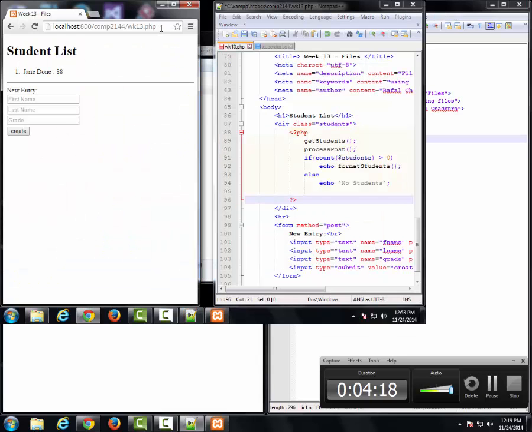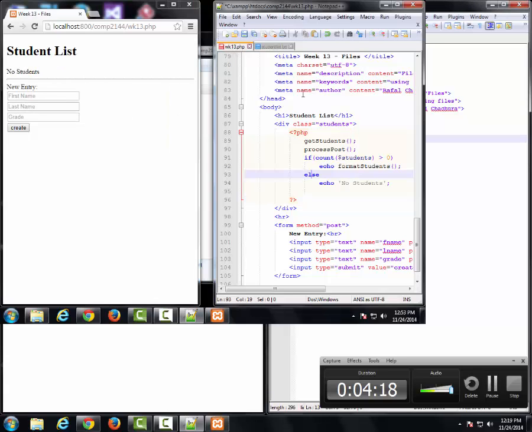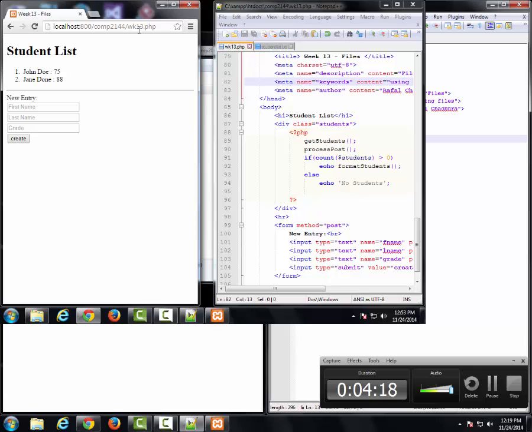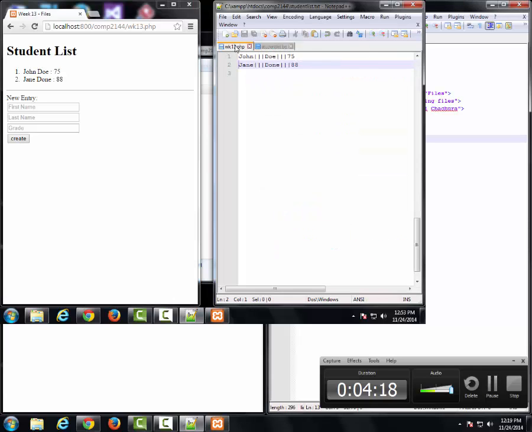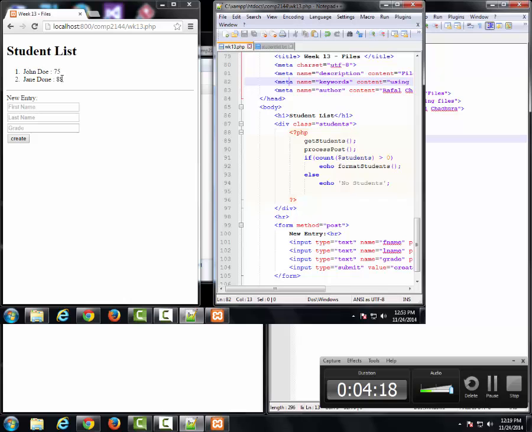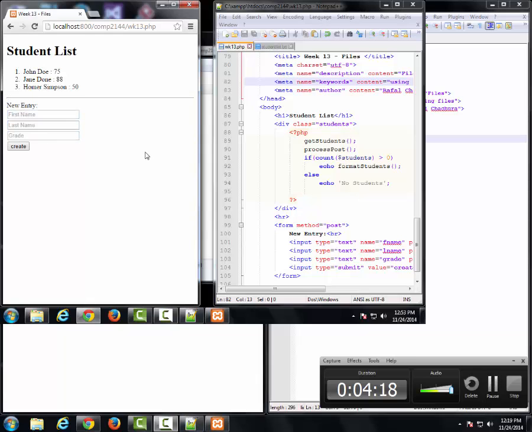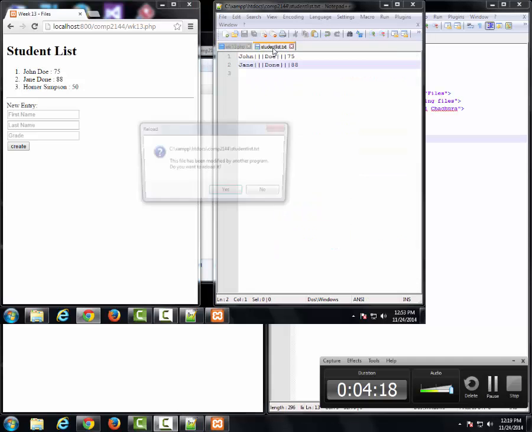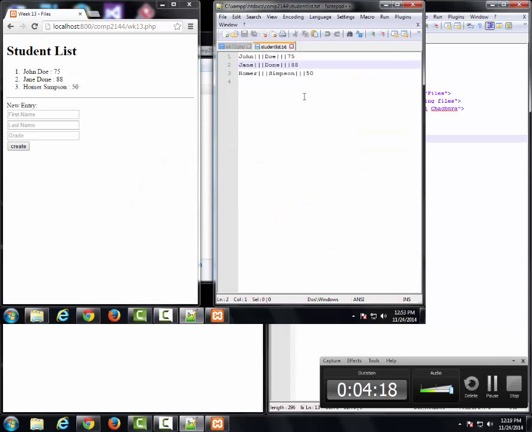So let's see what happens. I'm just going to refresh the page without submitting anything. No students. Forgot to save. Let's try again. Okay. So here I'm reading both students, John Doe and Jane Doe, successfully being displayed. If I want to add another student, say Homer Simpson, just pass it. And if I go here, yes, I have Homer Simpson there.